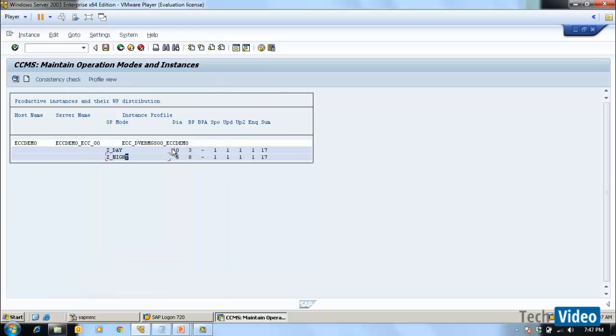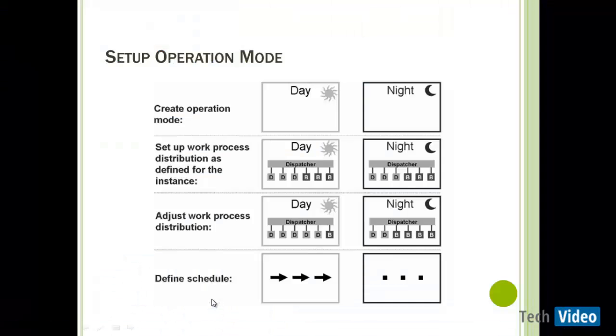Okay, now you can see in the daytime it will have 10 dialog work process. In the night time it will have 5 dialog work process. In the daytime it will have 3 background work process. In the night time it's going to have 8 background work process. Okay, now once you created this and simply save it, let's say production instances data is saved. Now we go to the next step.